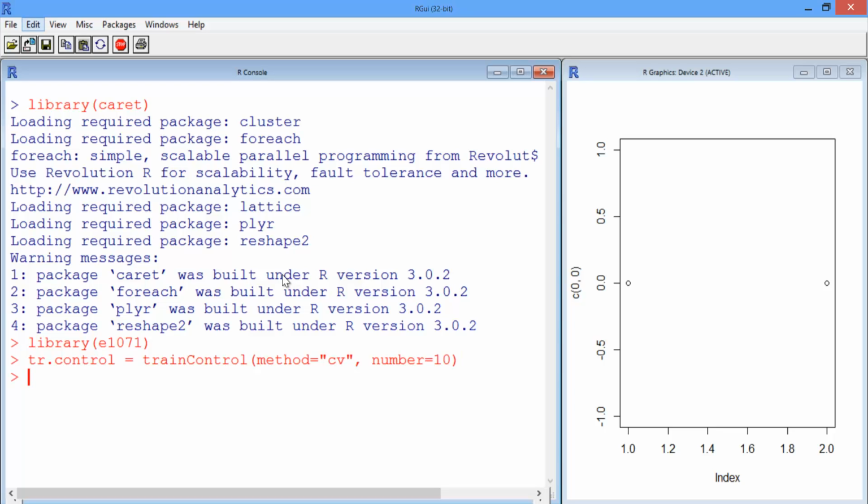Now we need to tell caret which range of CP parameters to try out. Now remember that CP varies between 0 and 1. It's likely that for any given problem we don't need to explore the full range. I happen to know, by the fact that I made this recitation ahead of time, that the value of CP we're going to pick is very small. So what I want to do is make a grid of CP values to try, over the range of 0 to 0.01.